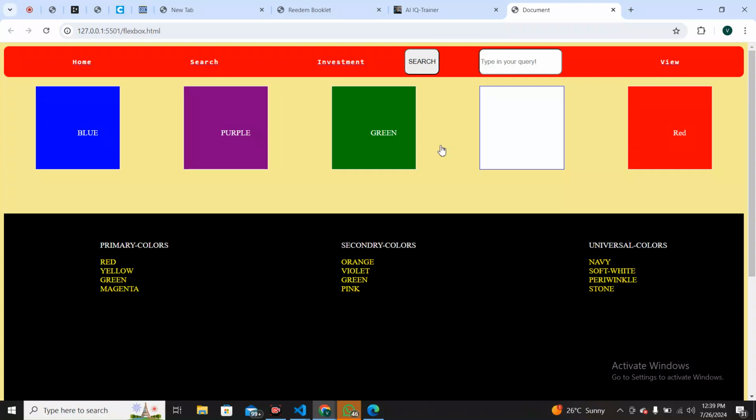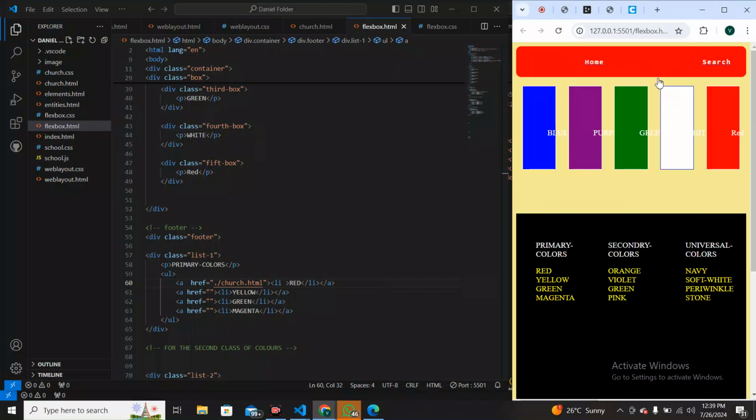Now, if I come here, you create different colors, primary, secondary, as many as possible. You list them. But I'll still teach you. Maybe next week I'll teach you mobile responsiveness. Don't worry, so that when you do this, it will be responsive.